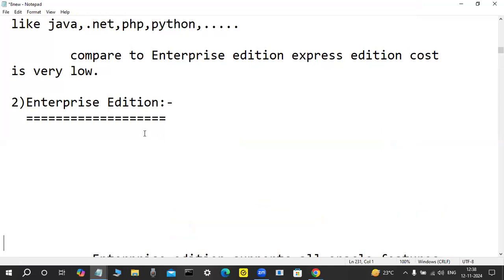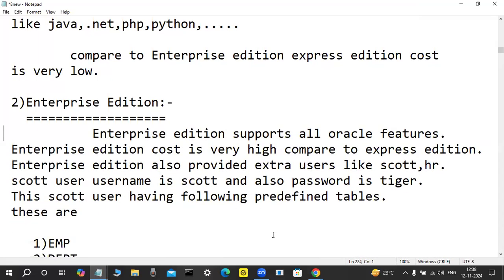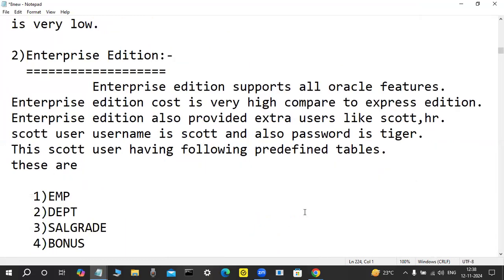Now here, write it. Enterprise edition. Enterprise Edition supports all Oracle features. Write it fast. Enterprise Edition cost is very high compared to Express edition.